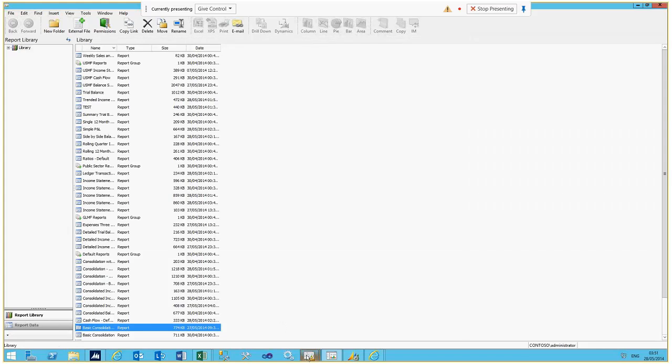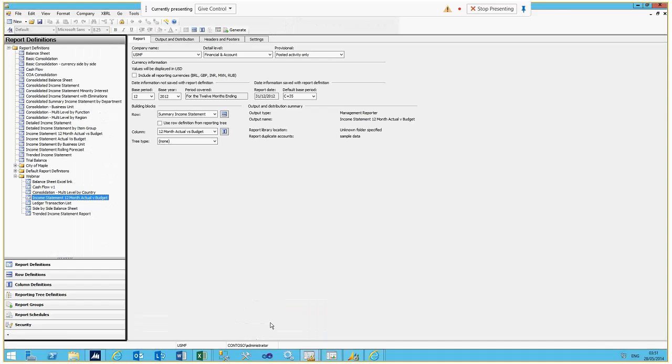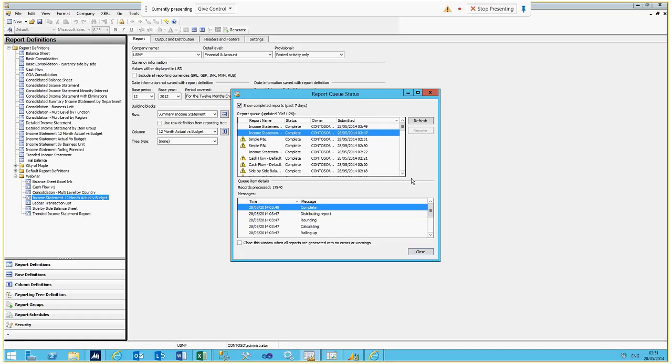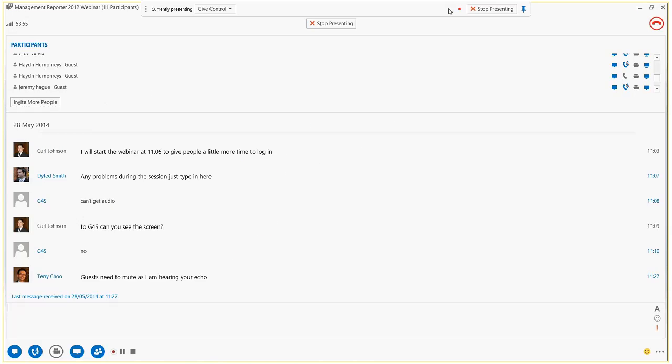Okay, we're just reloading it. It didn't like the change of currency. So I'm just going to run this report again and keep it in the standard currency. Everybody still with me? I'm assuming.